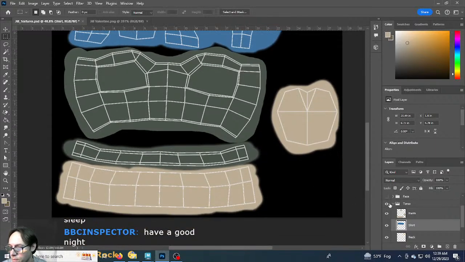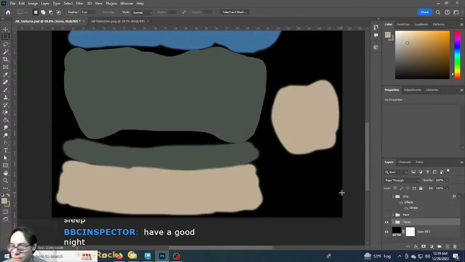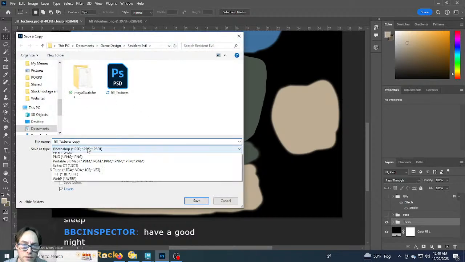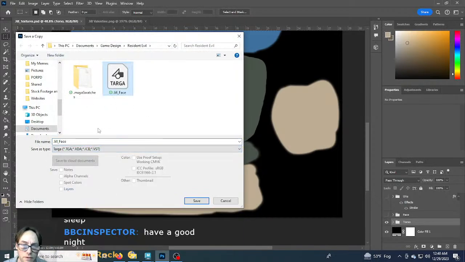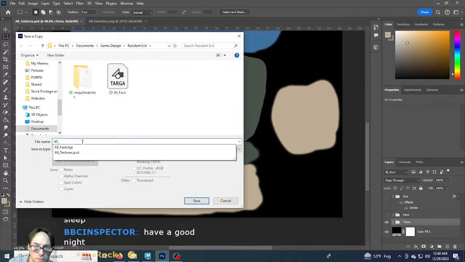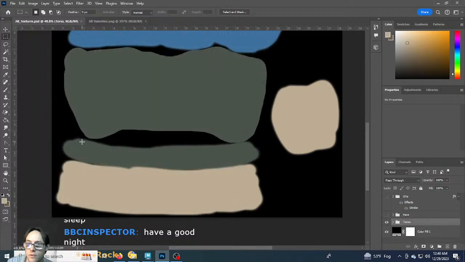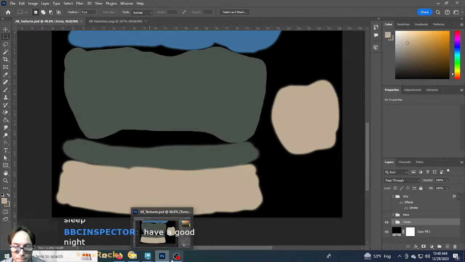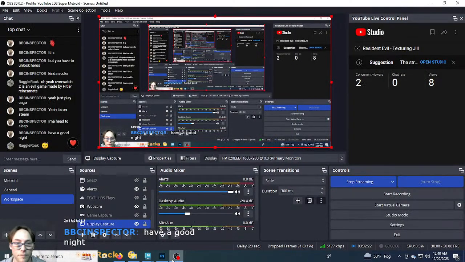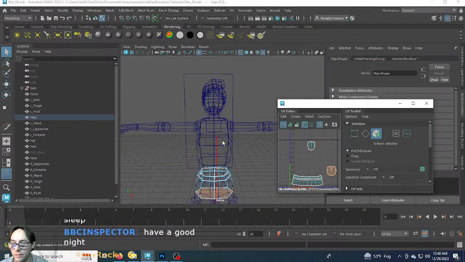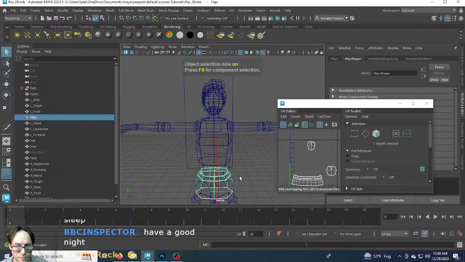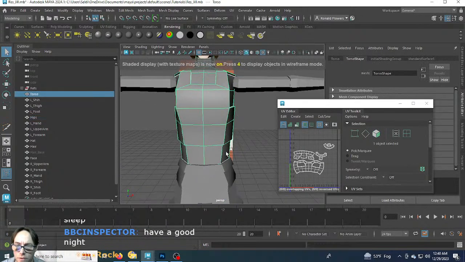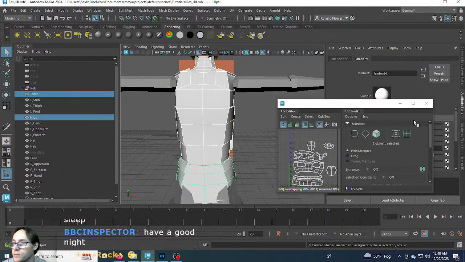Okay. Let's turn the UVs off for that. We'll save this, and we'll save out the Targa file. Appropriate Targa file. This is Jill torso. You can see all this stuff, right? Okay. That'd be really bad, right? You two need to have the torso material.